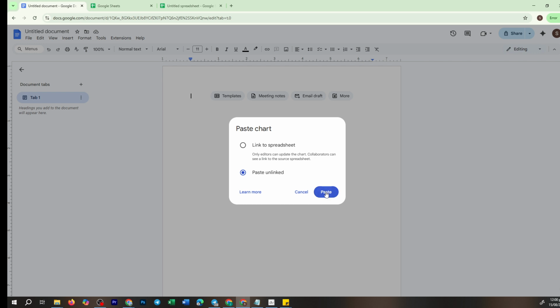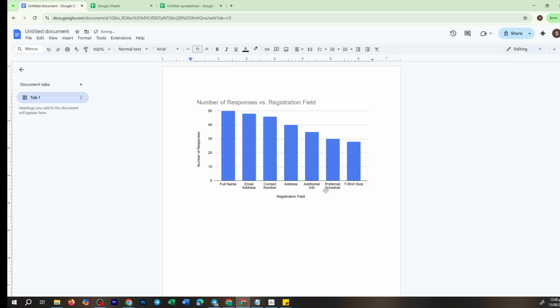And there you have it. Your bar graph should now be visible in your Google Docs document. You can further customize your graph's details based on how you want it to be presented. Whether it's adding titles, labels, or annotations, feel free to modify the details within Google Sheets. Once you're satisfied with the graph's appearance in your Google Docs, you're all set.